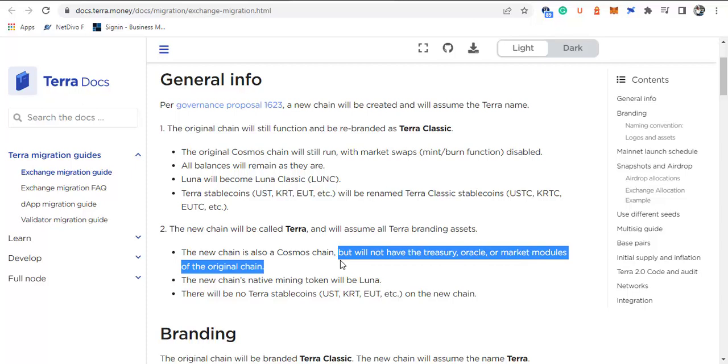The new chain's native staking token will be Luna. There will be no Terra stablecoin. So these are the common differences between Terra Classic and the new Terra coin.